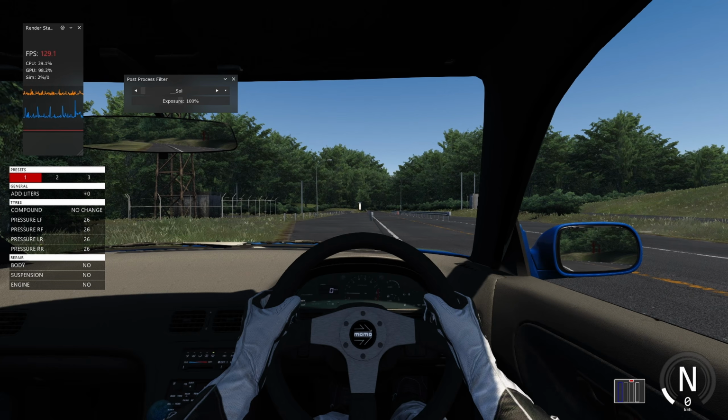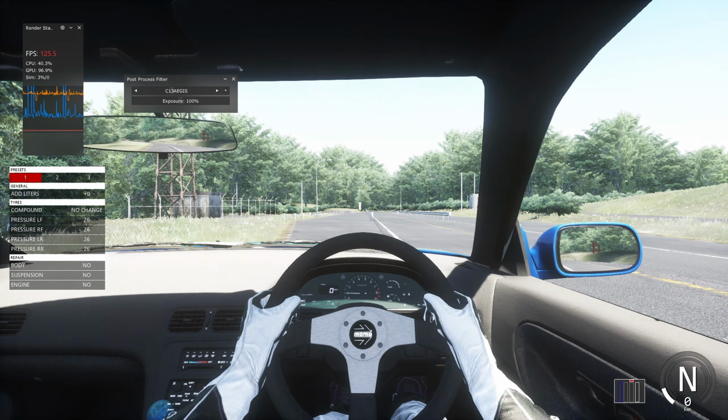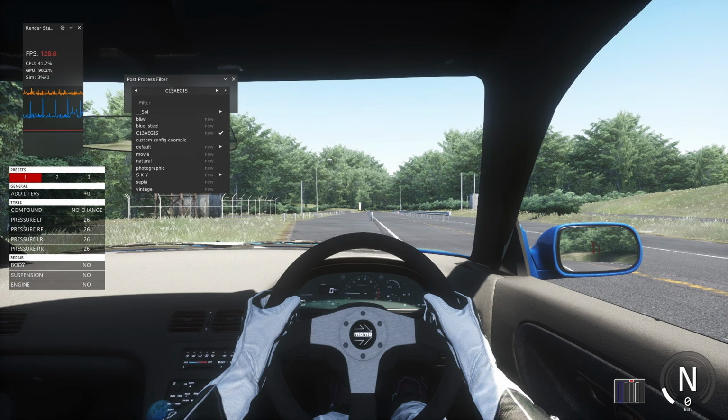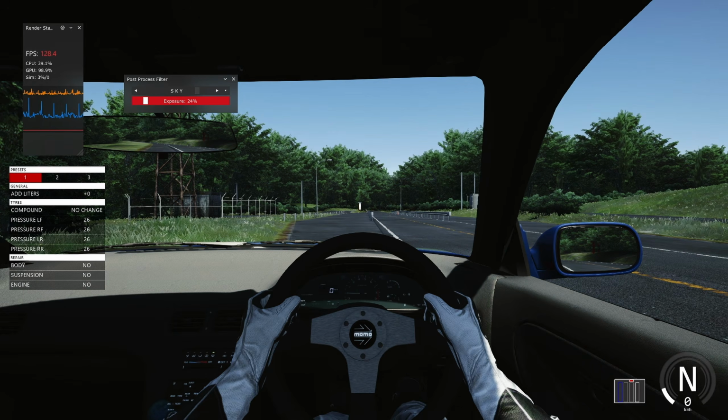Alright, now we loaded into the game and I open up the post-process filters. So if we list, this is like the SOL default one. I downloaded C13 Aegis, but this one only works with Pure. It's not meant for Custom Shader Patch. So if we go down to Sky, we got this one. And this looks overly bright to me. Sure, you can customize the exposure and everything.